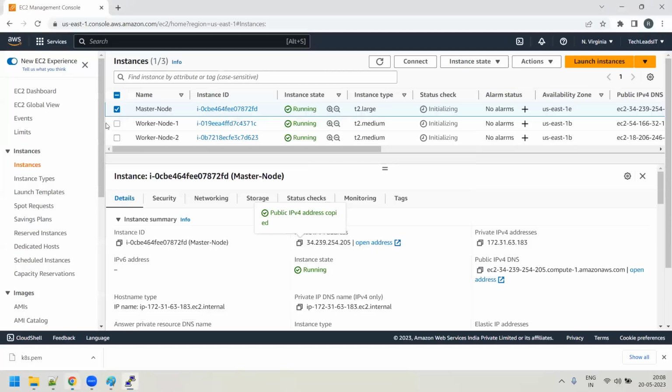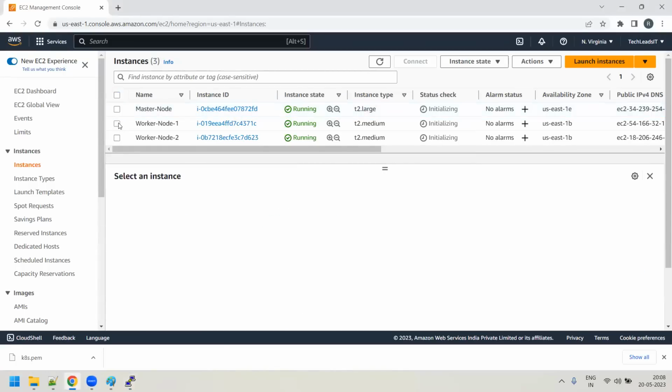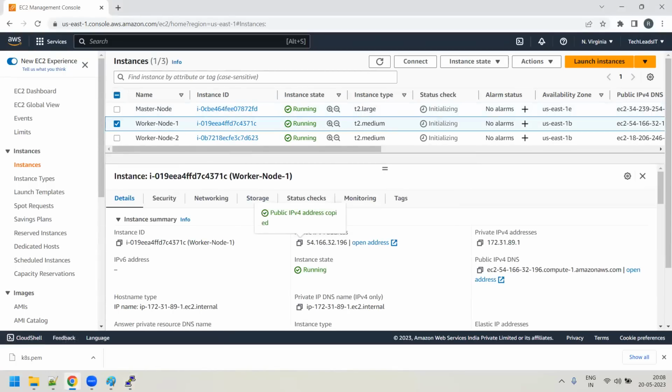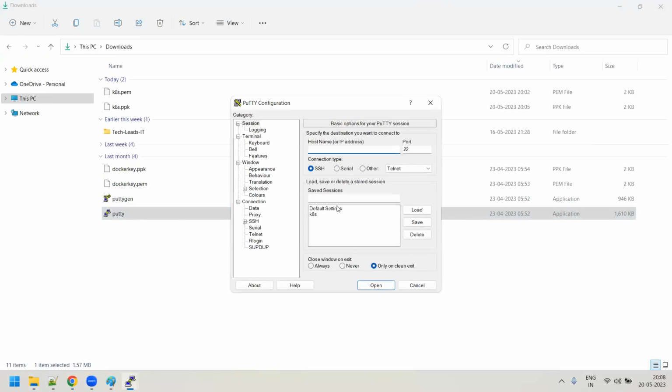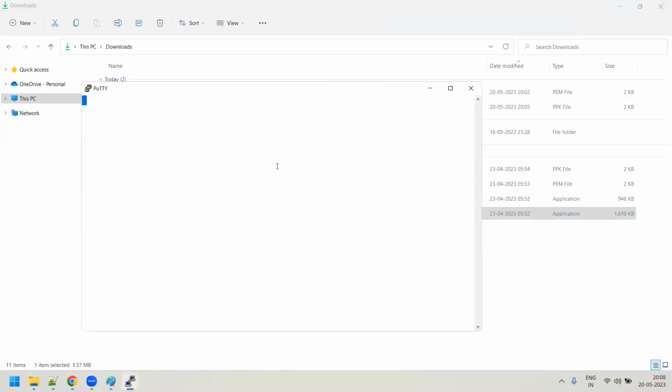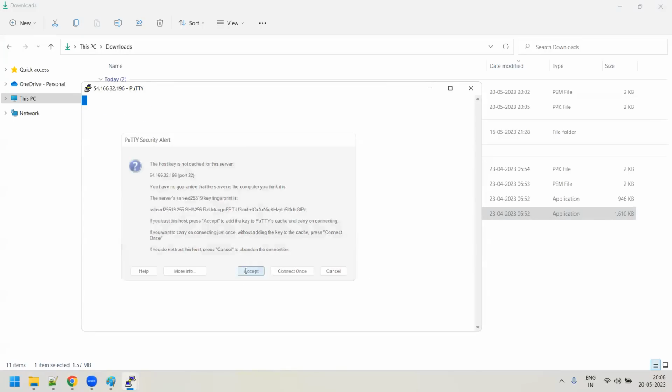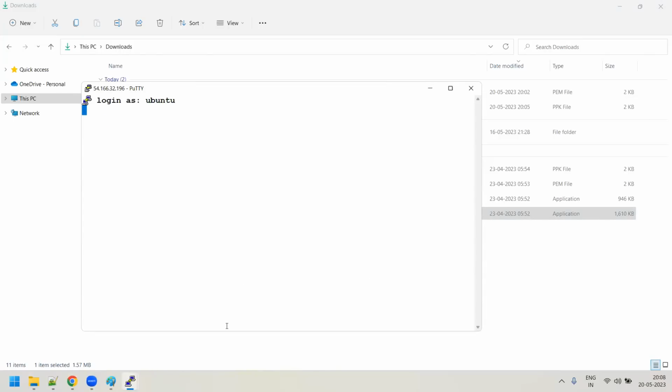Same thing. What to do? You need to go to worker node 1, take the public IP, copy the public IP. Again, go to PuTTY, give the PuTTY session. Load. Okay, give the IP address of this. Open it. Give Ubuntu. See, you are able to log in to this.